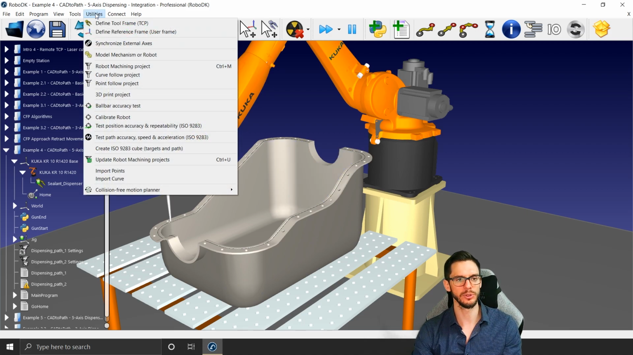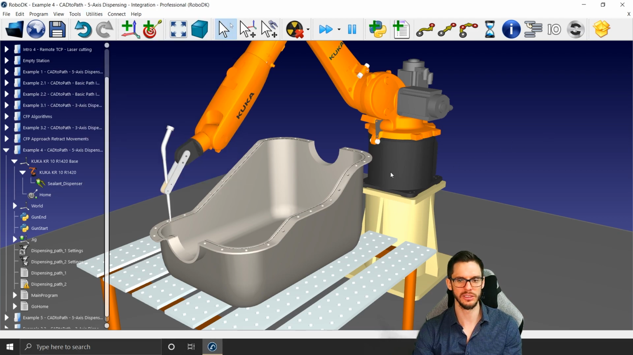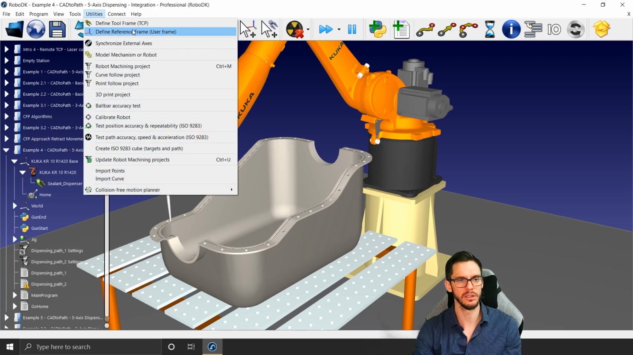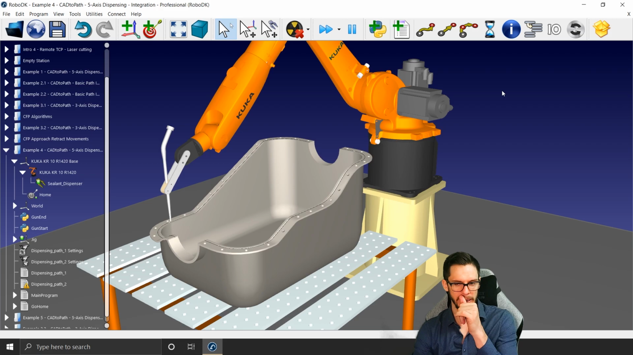So you have options here or tools here that are define tool frame or define TCP and define reference frame. So the key to position this in the virtual station at the same position as it is in the real world is exactly here. It's quite detailed in the online documentation, so I would recommend you to take a look. So this is the first thing you'll need to do to integrate this path created by RoboDK inside of the real robot controller.